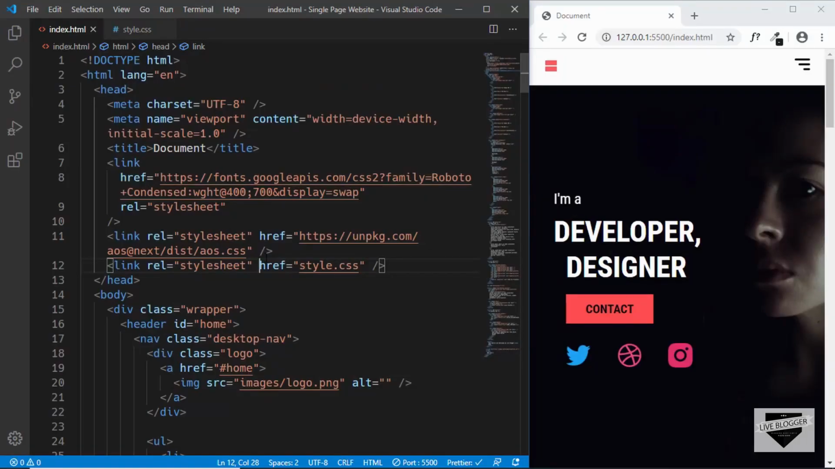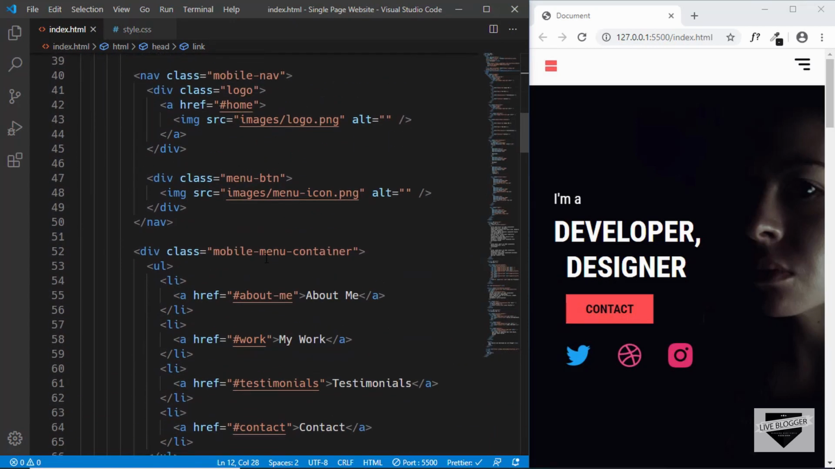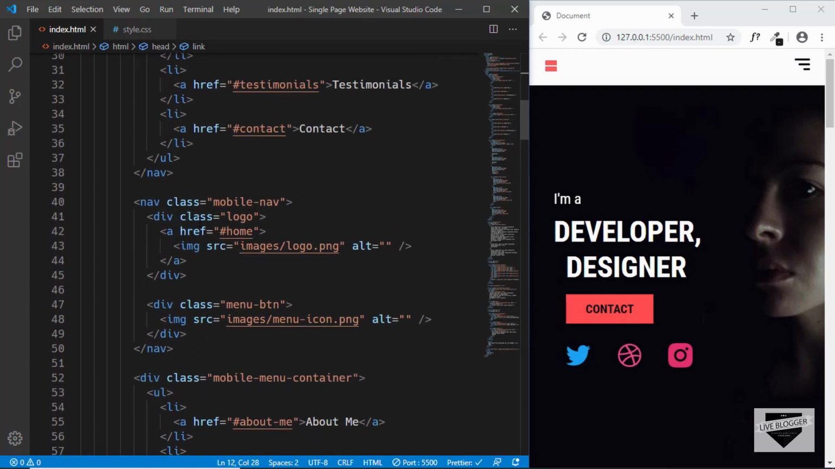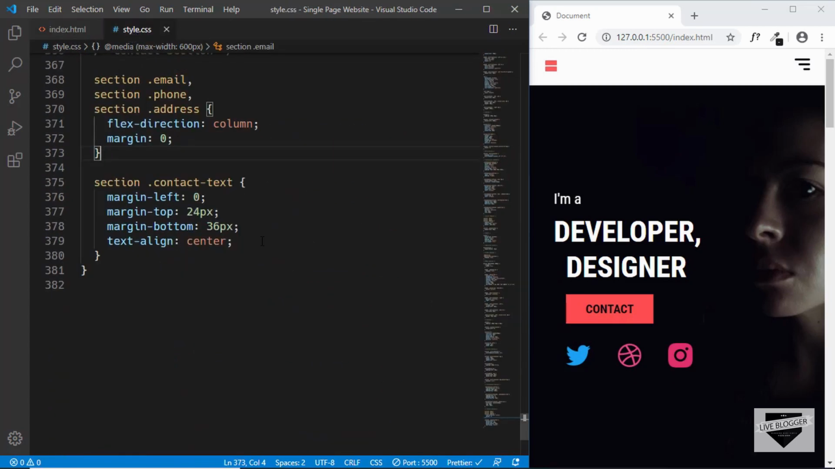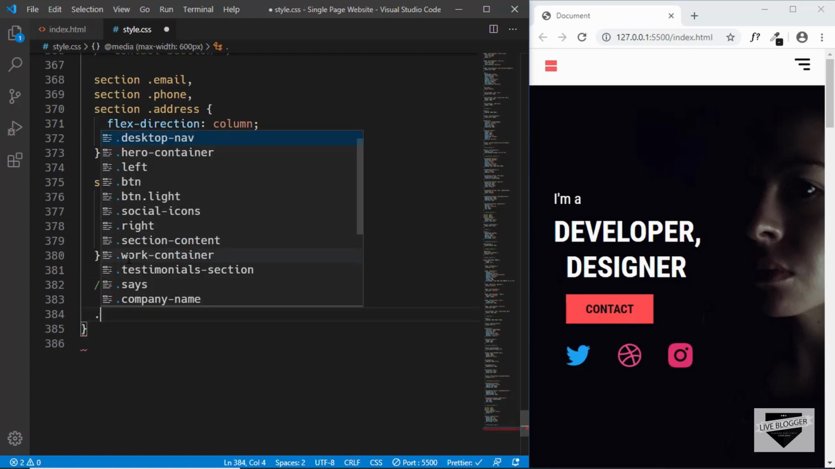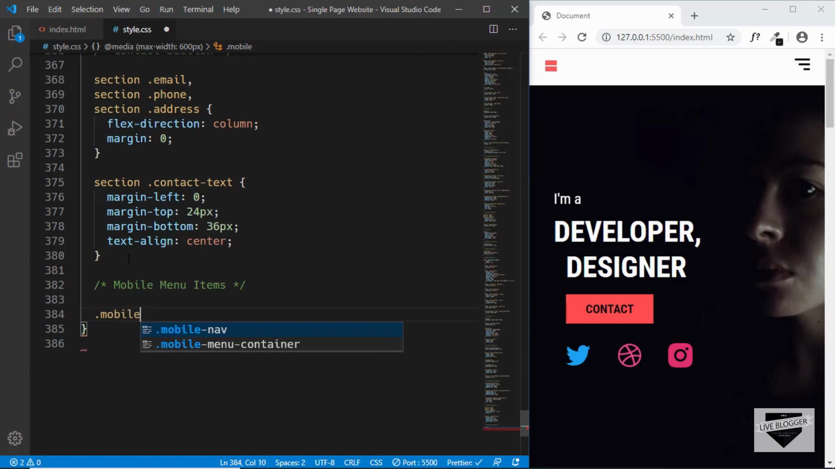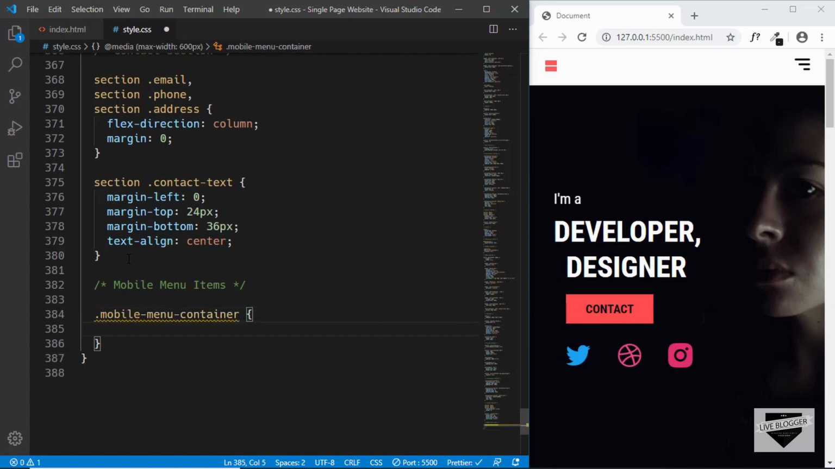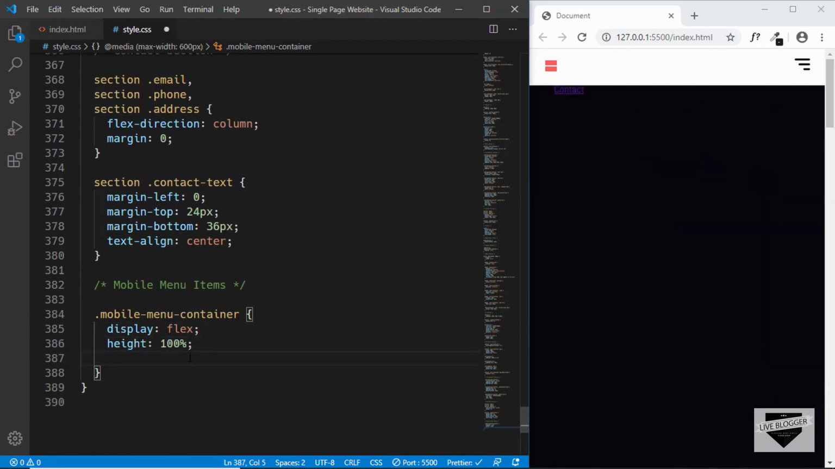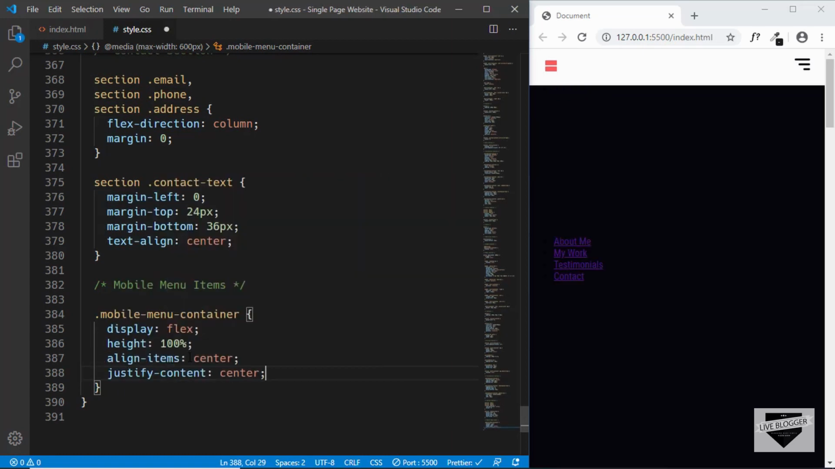In our HTML file, we have already created a division called mobile menu container, and in that we have the mobile menu items. So let's go to our style.css and let's style it. So here we will type mobile menu items. So we'll target the class mobile menu container, and first of all we will set the display to flex and set the height to 100%, and we'll set align items to the center and justify content to the center.